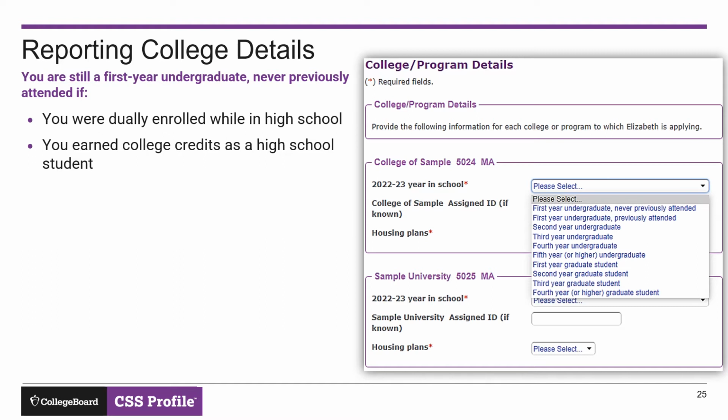Students taking college classes as high school students are generally not eligible for financial aid and are technically still considered high school students. These students would select first-year undergraduate, never previously attended, as their 2022-23 year in school. Even if you are bringing college credit with you, if you earn those credits as a high school senior and you are applying to college as a high school student, you should select first-year undergraduate, never previously attended.